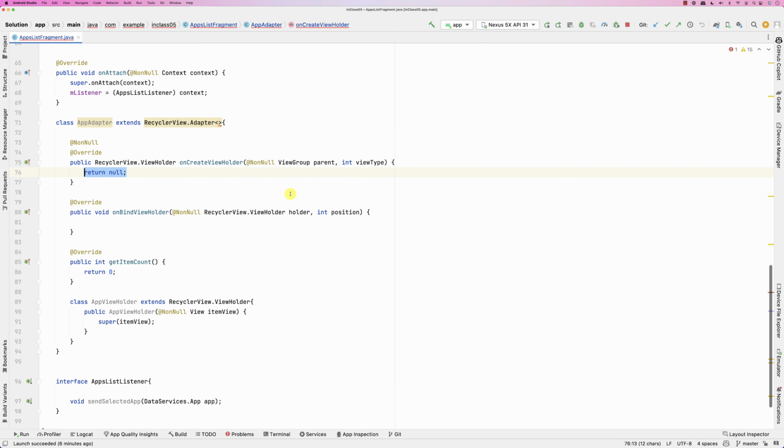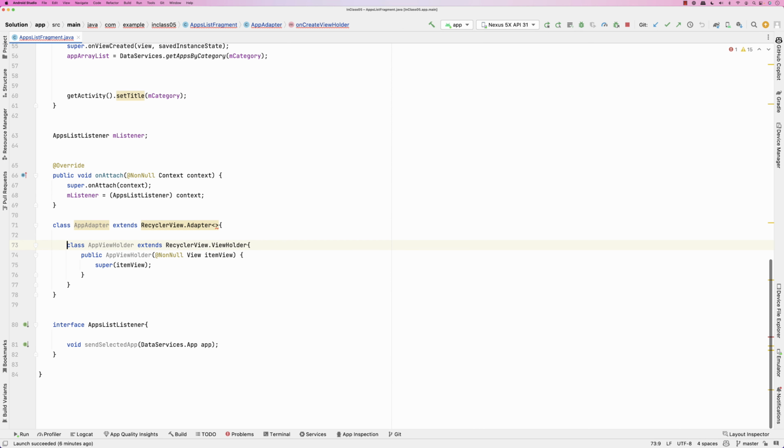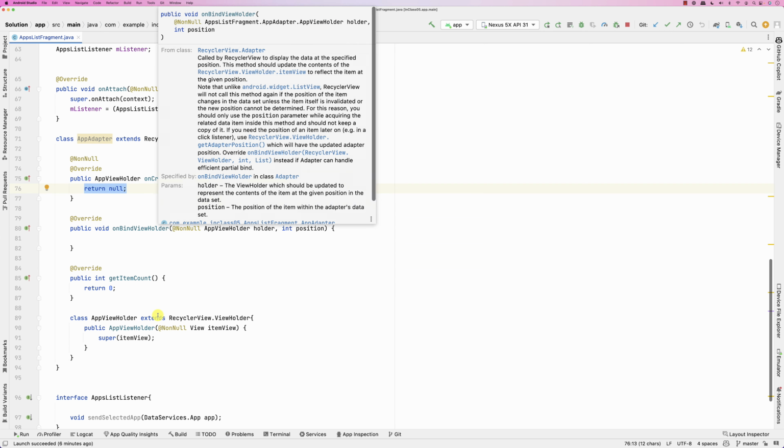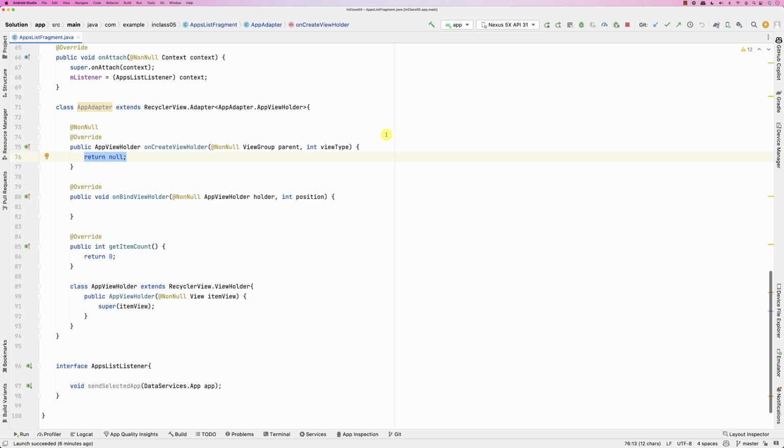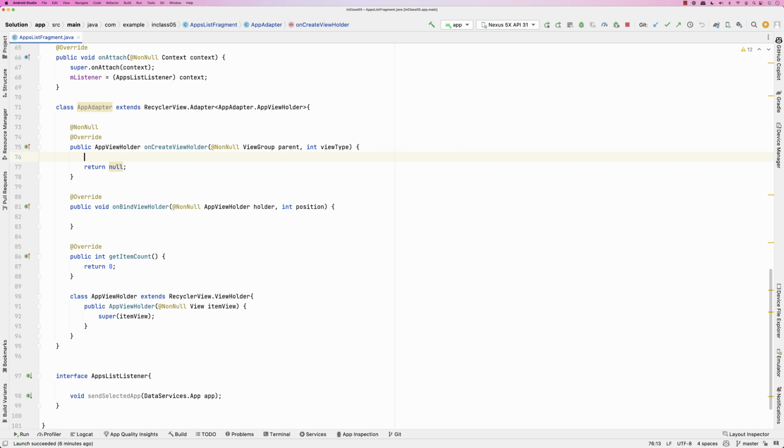Now this one needs to be, let me Control Z, need to give it the view holder here, right? And options, enter, import the class, and then you implement the methods, and here we go. All right, good. So now the first one needs to return a view holder.